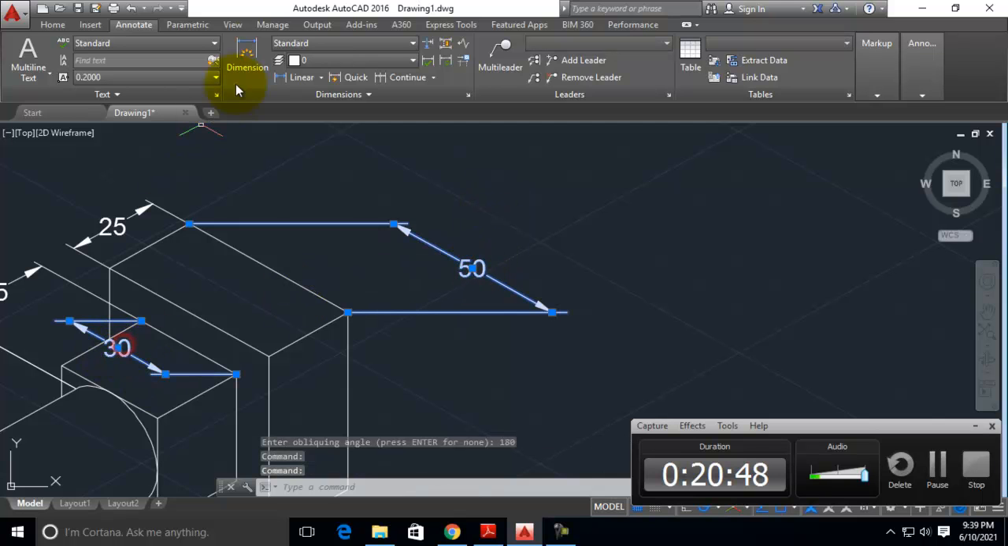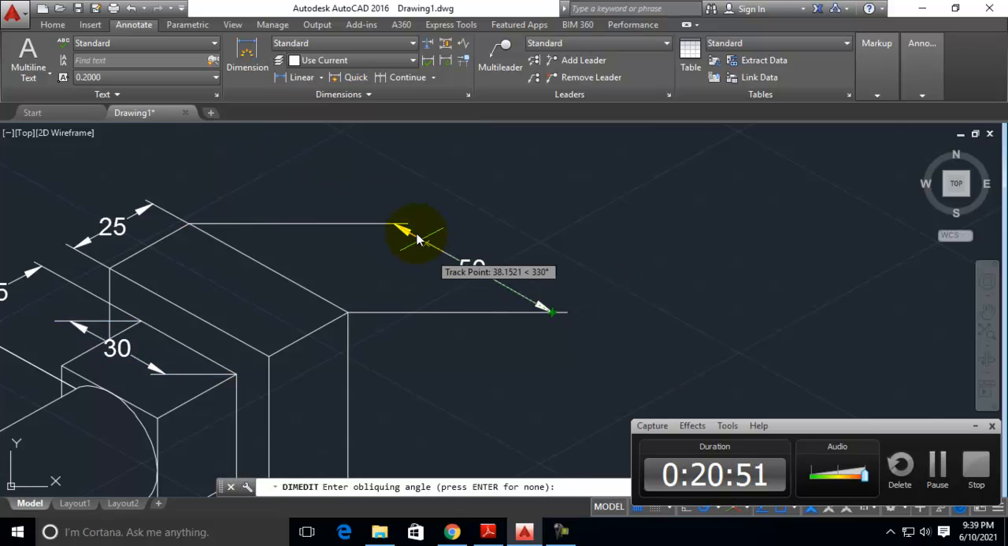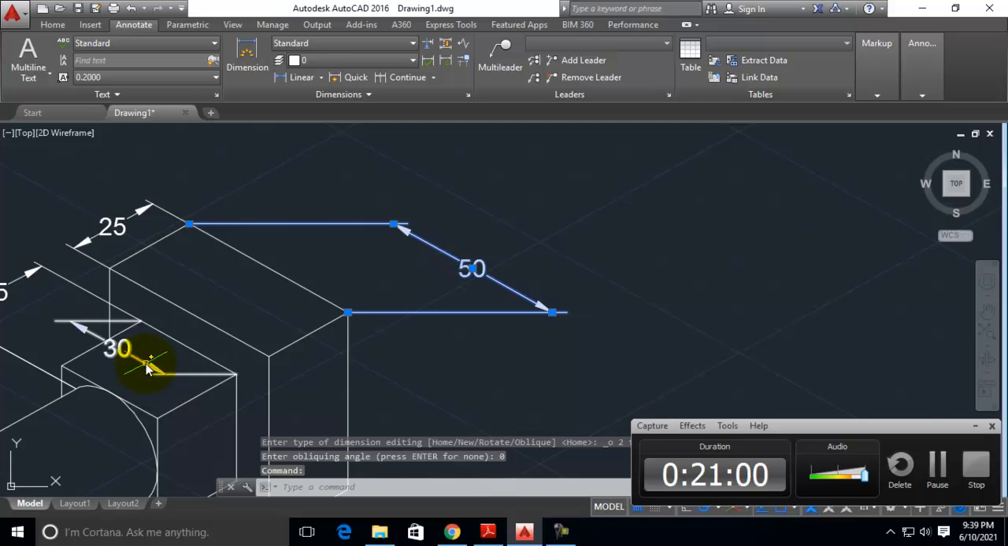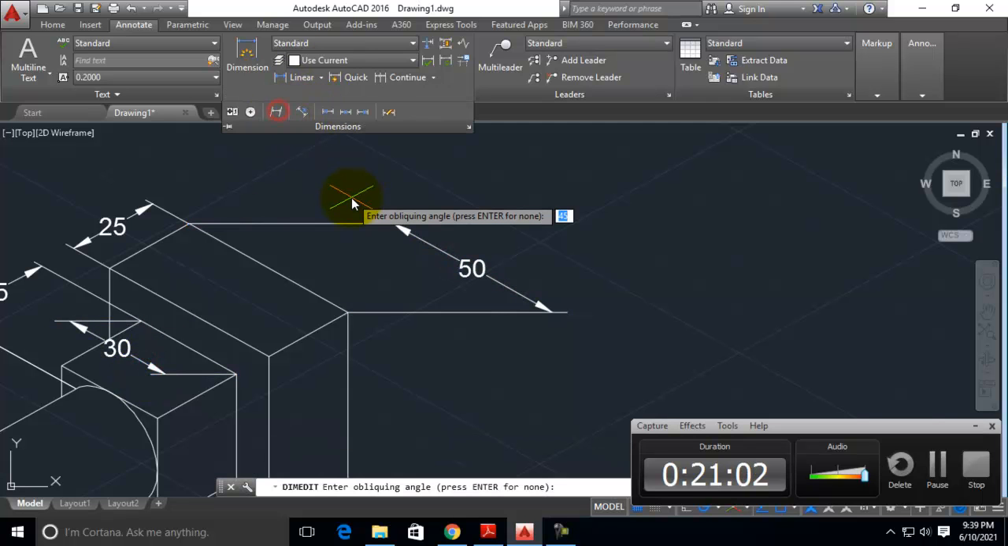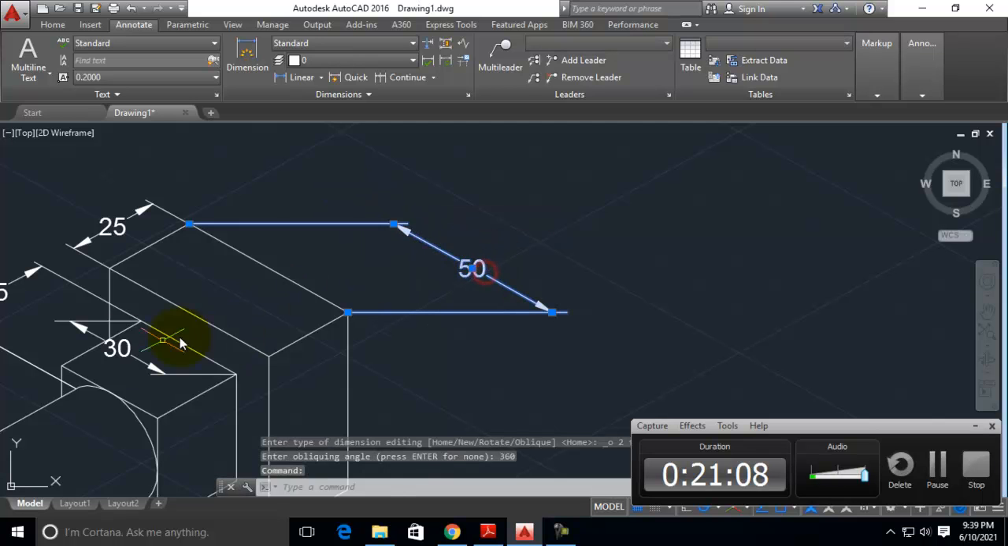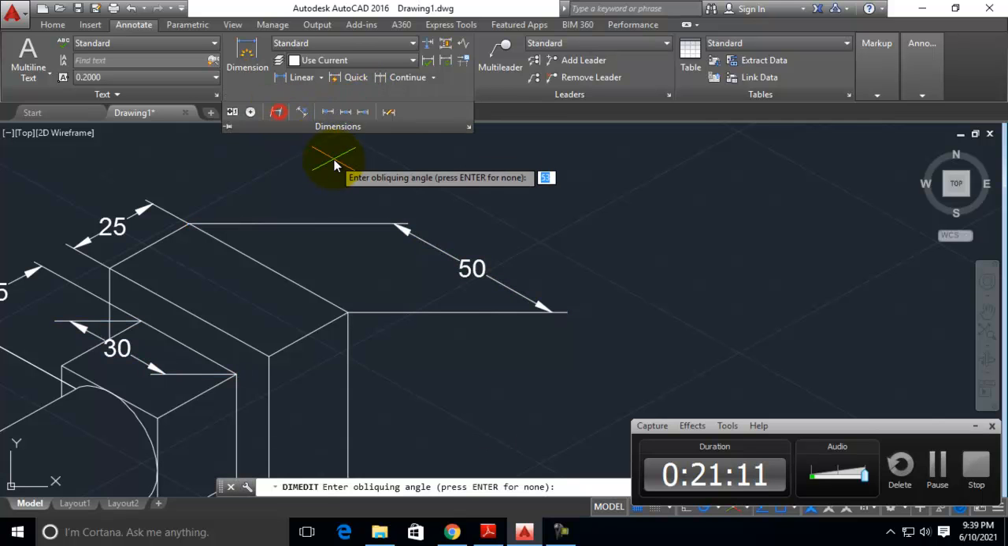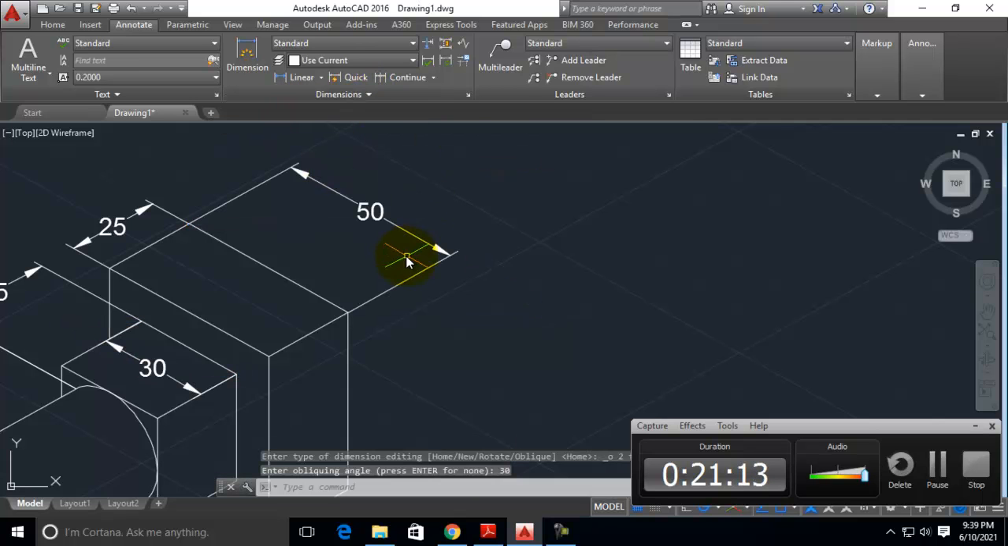150, not working. Change the angle as 180, 0, not coming. One second. We can change the angle as 360. Still it's not moving. It is working now. Sometimes you have to change it to 90, then if you give 30, it is accepting. 30 is working for this.